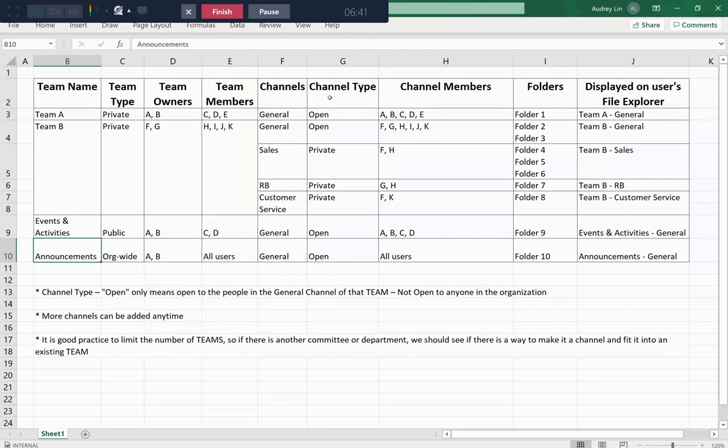All right. So the next property is channel type. You can create multiple channels under a single team. There are two types of channels: one is an open channel and another is a private channel. An open channel can be accessed by all members in the team.